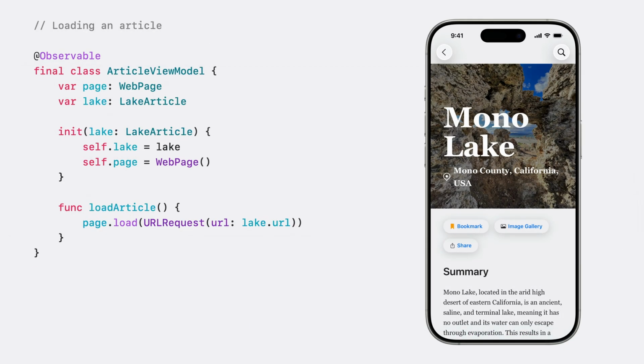In my app, I'll start by making an article view model class that represents a specific article, and inside it, I'll put the associated web page and lake article. For SwiftUI to be able to easily react to any changes on the page and the article, I'll make the class observable.